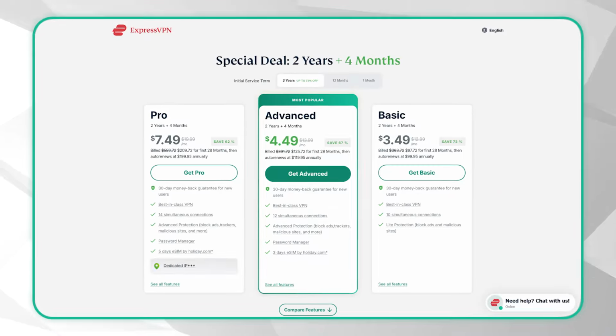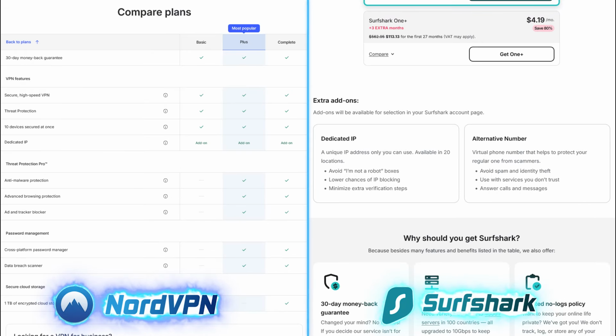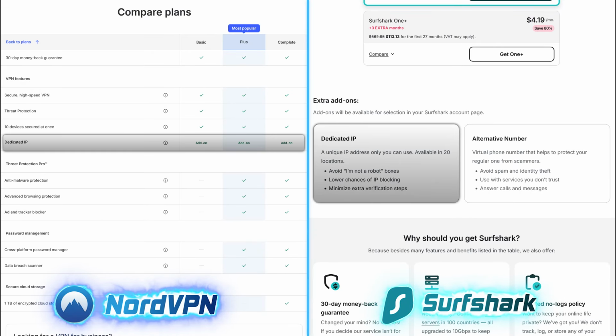Now, just a quick note on that. With ExpressVPN, the dedicated IP feature is only available on their Pro plan. For NordVPN and Surfshark, it's offered as an optional add-on, so you can choose to include it during checkout if you want that extra layer of safety.